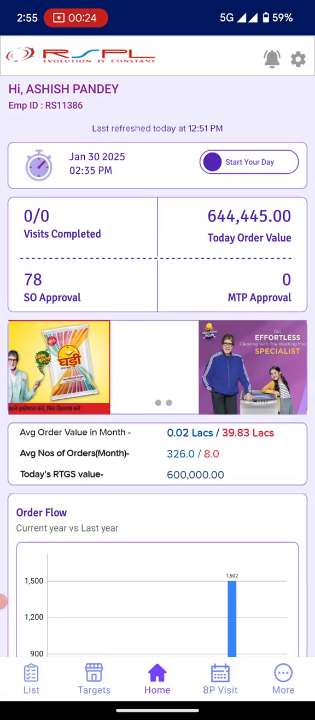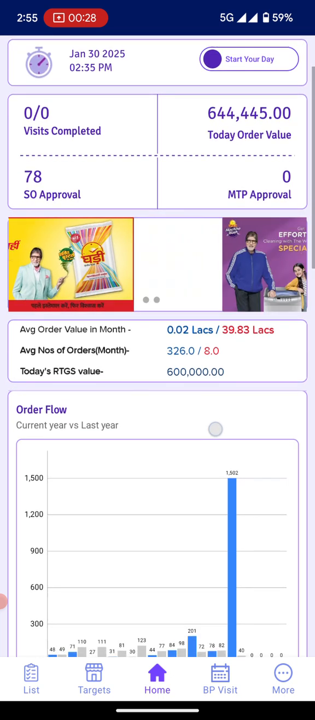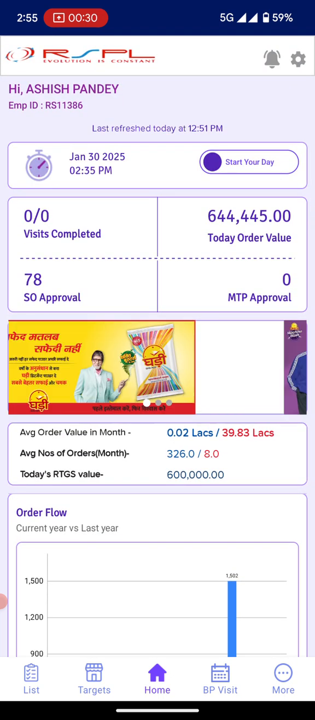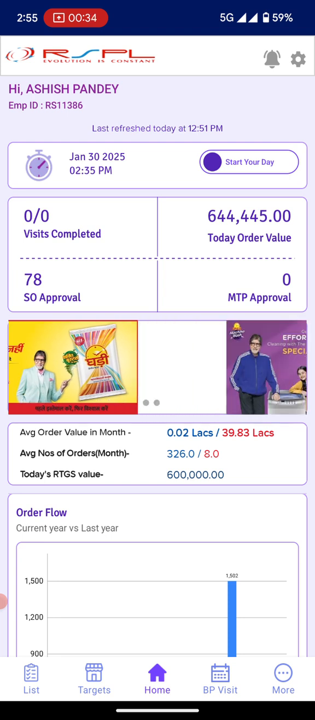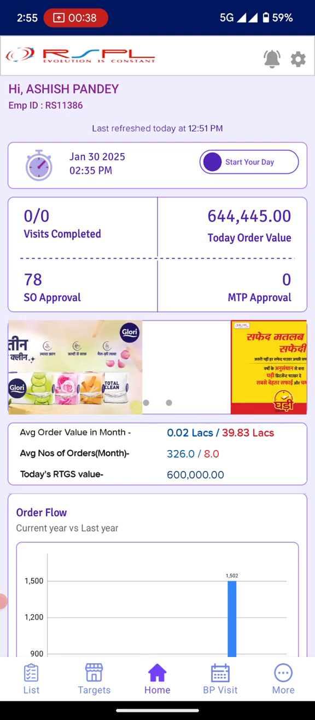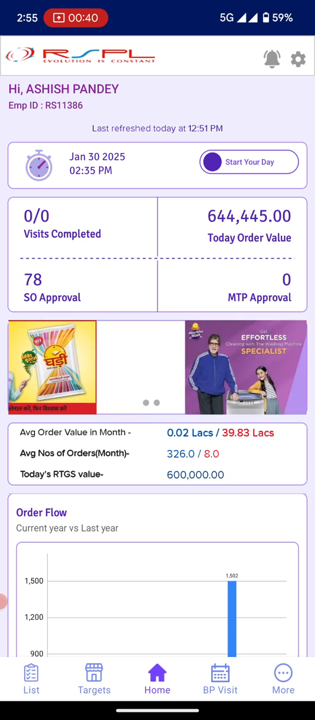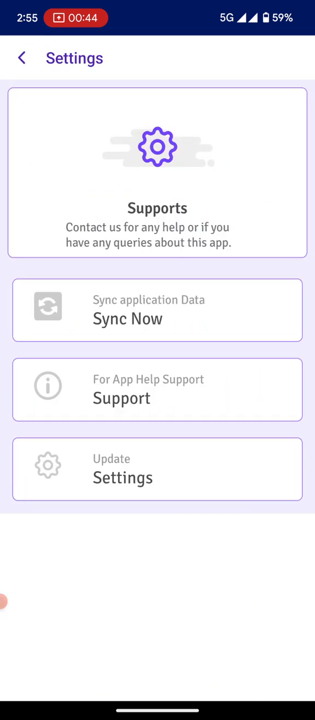Here you can see this is the new MSFA application. On the top you can see the RSPL logo, and on the top right side there is a bell icon and a setting icon. When the user clicks on the bell icon, the user can see all the notifications, and when the user clicks on the setting icon, there are three options: sync, support and setting.